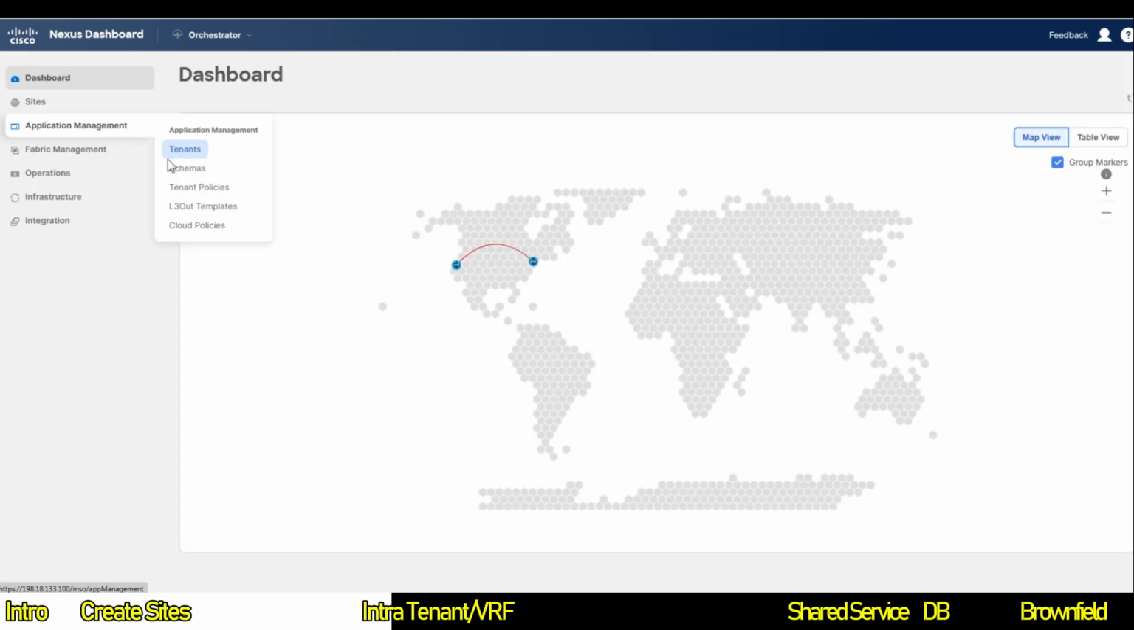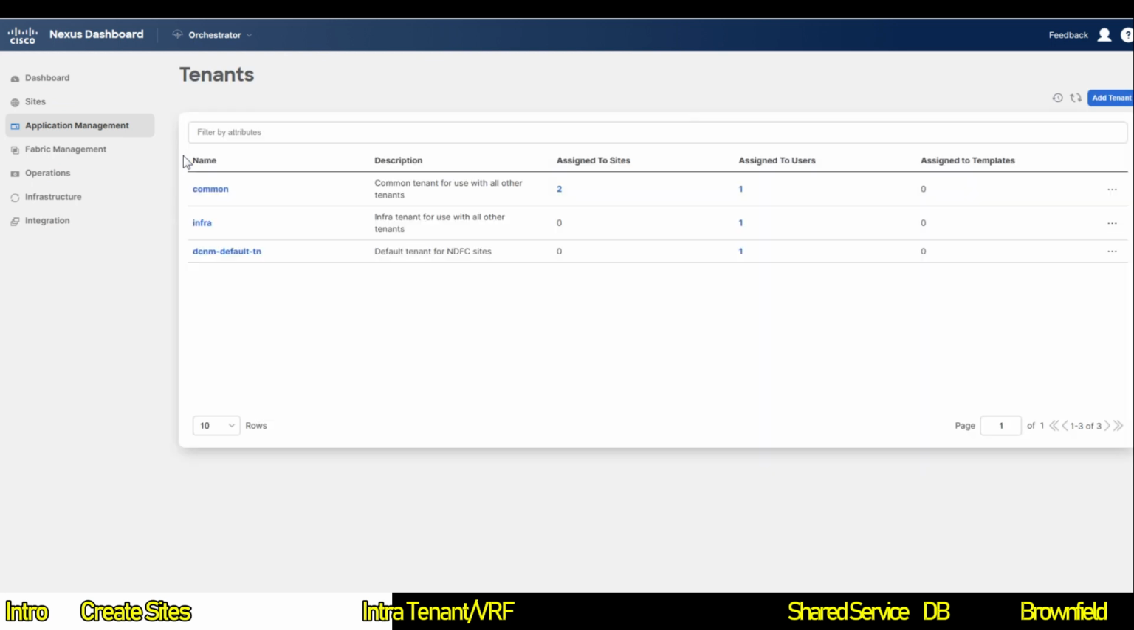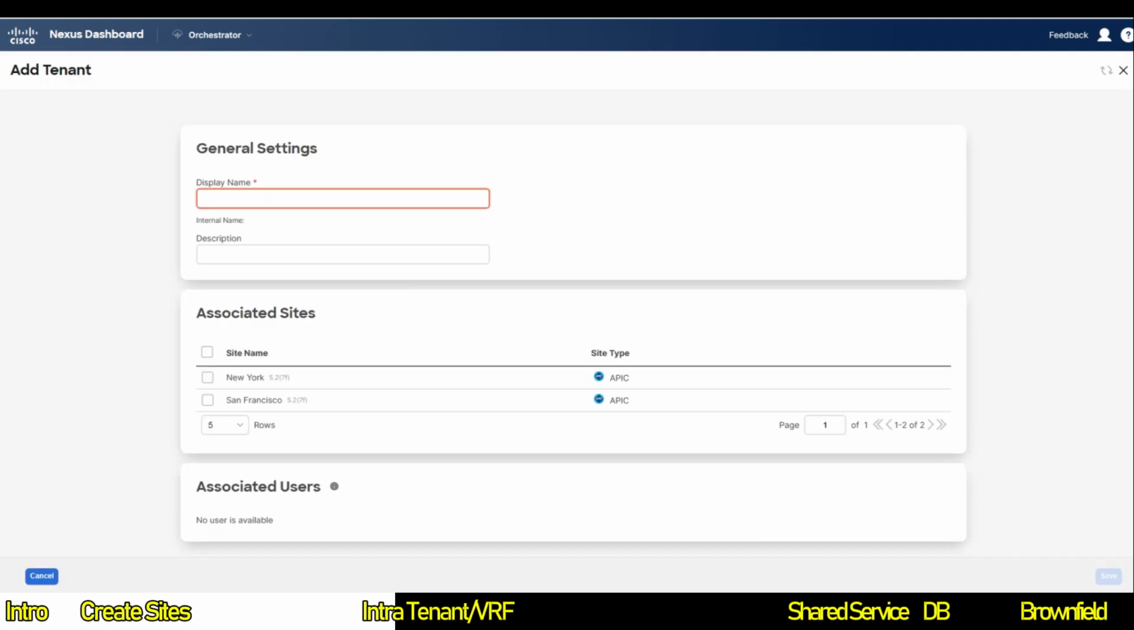On the tenant, in here, we'll add a tenant. Name is going to be Pursuitical. And we'll select both San Francisco and New York and click Save to push the tenant configuration to APIC.